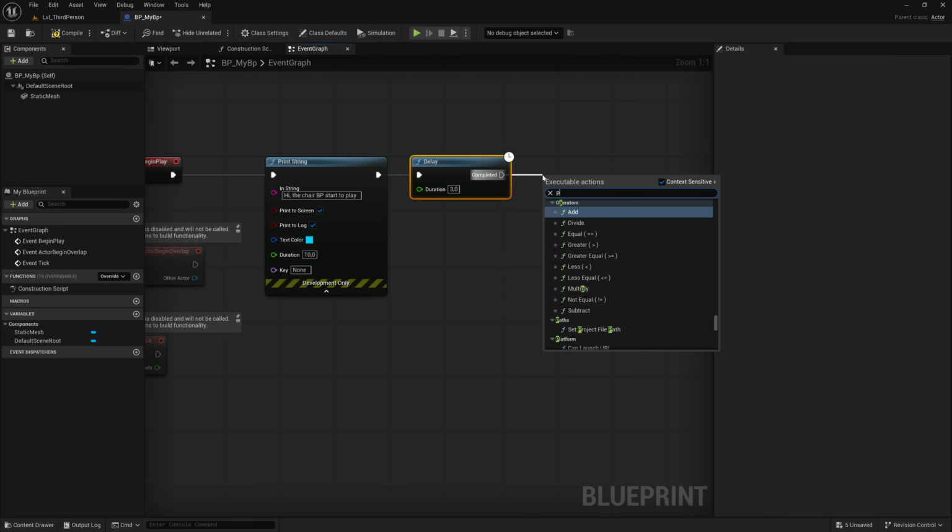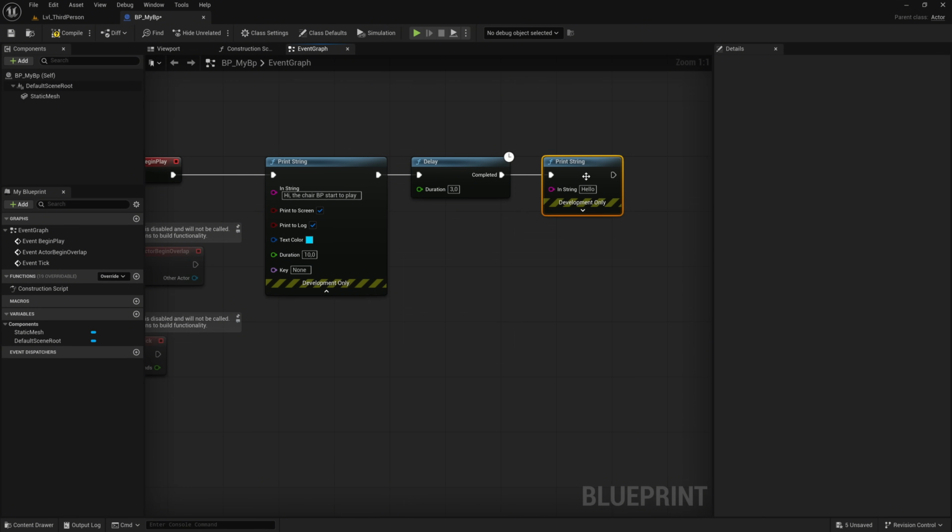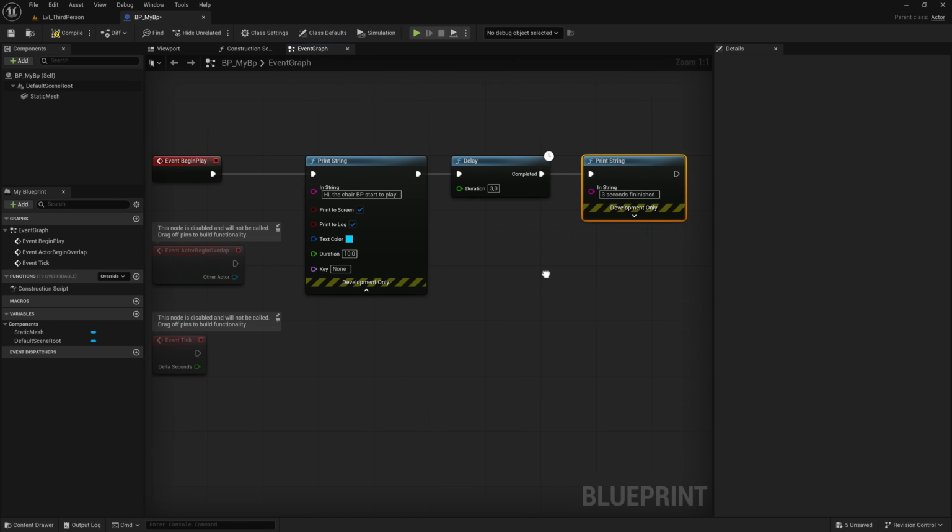From the completed pin we add another print string node. This time, the message is just 3 seconds finished. This shows you that your delay worked and the flow continues exactly as planned. Now we compile the blueprint. This checks for errors and saves the changes in the graph so they run in the game.